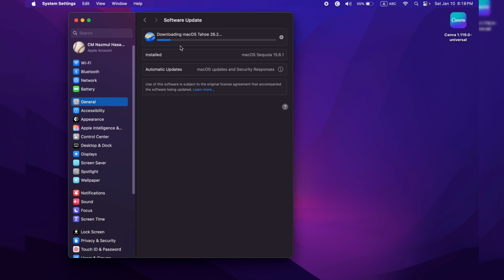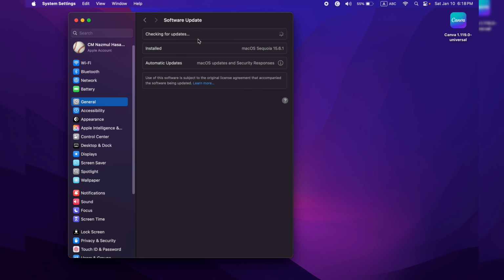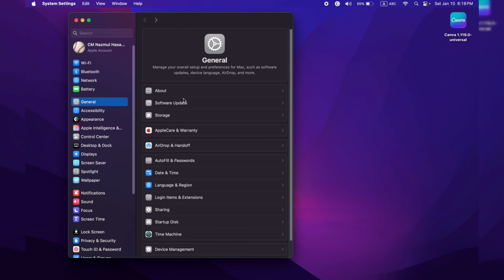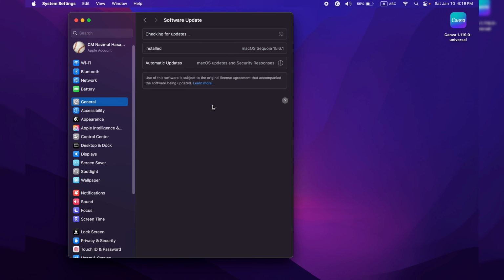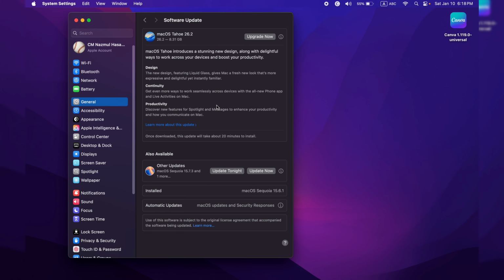Here you can see that the file is downloading. I'm going to cancel it because I don't want to update right now. All right. So I'm going back and clicking again on this software update button. If any update is available, then you will see it. Otherwise, you will not see it. So that's it. Here you can see that there is another version of update. You can also update these two.